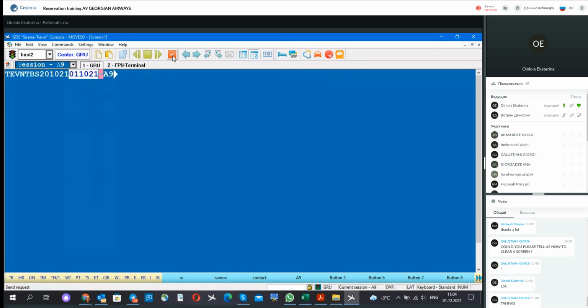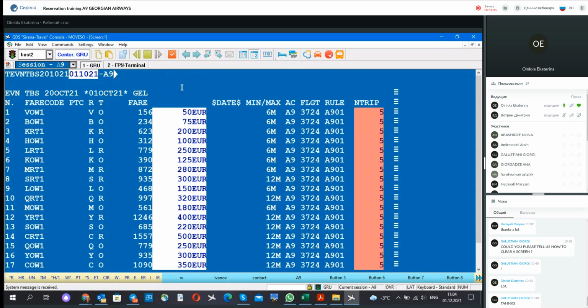Well, how to check fare rules, or how to check fare use? If you see a fare or price on the screen, you can open the fare use. The function will be TP, then the line number, for example, 4. We don't use fare use number.